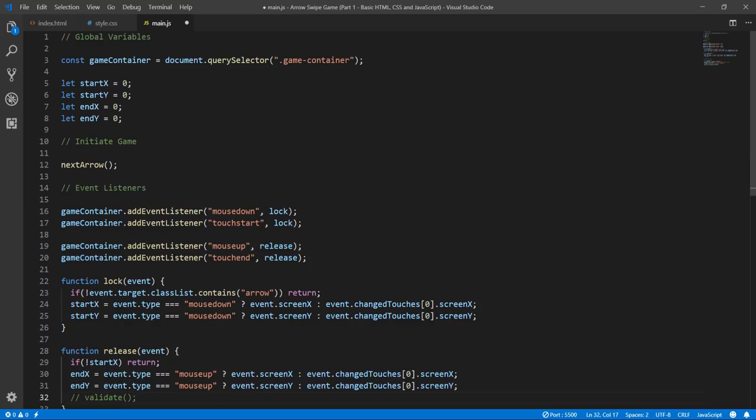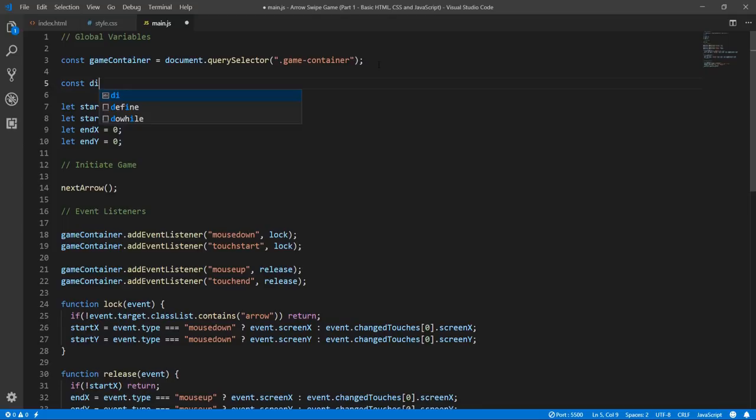Okay, let's add the directions array here and store it in a variable called directions equals up, and let's go clockwise, right, down, and left.